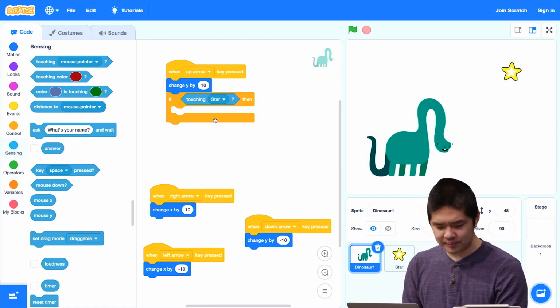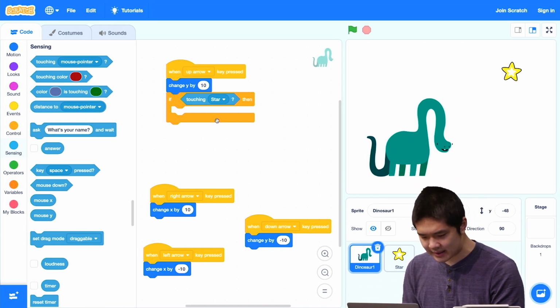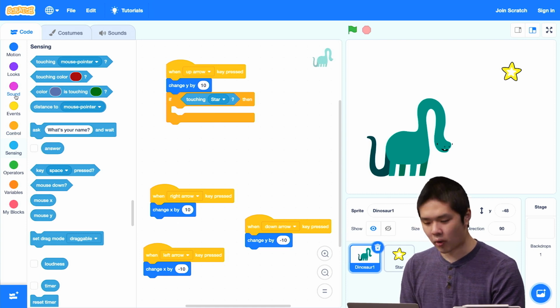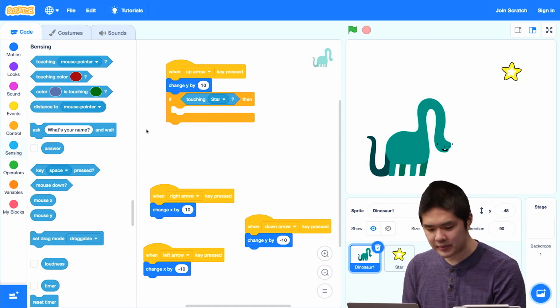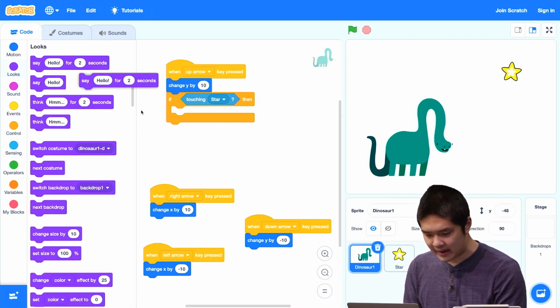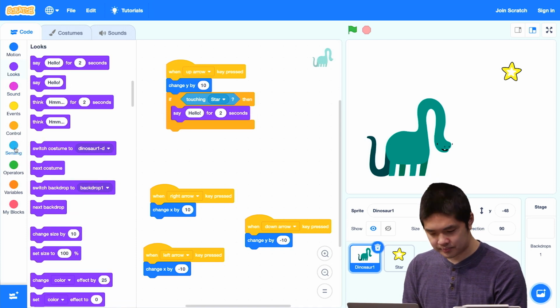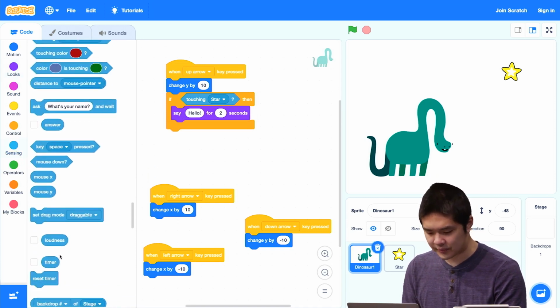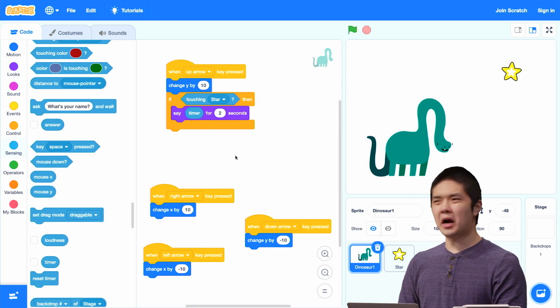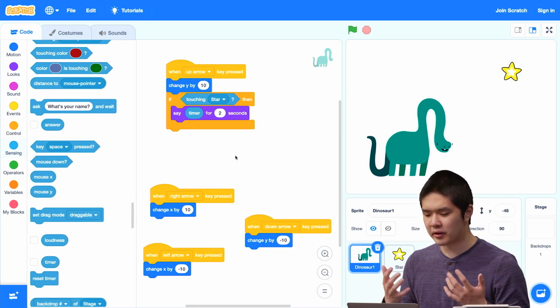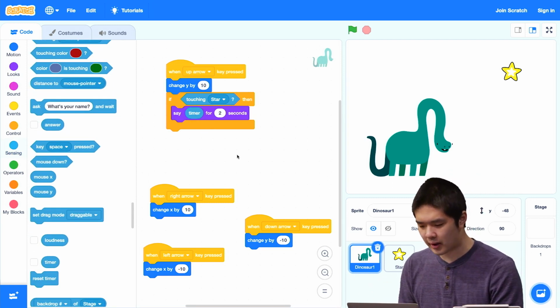And if it is, let's go ahead and let the dinosaur report how long it took to find the star. So maybe it's going to say something, and it's going to say the timer. The timer under sensing, recall, is just how many seconds has it been since we started this program.